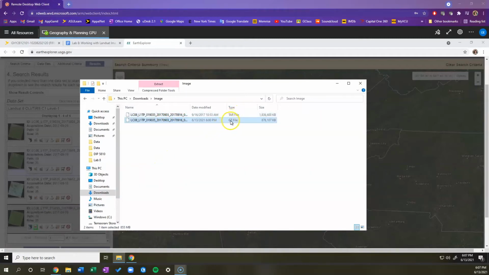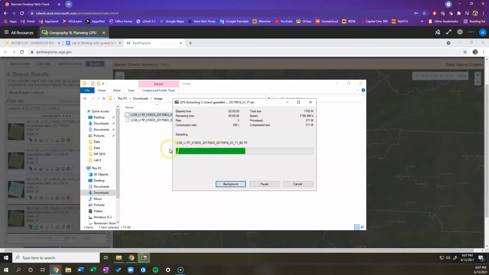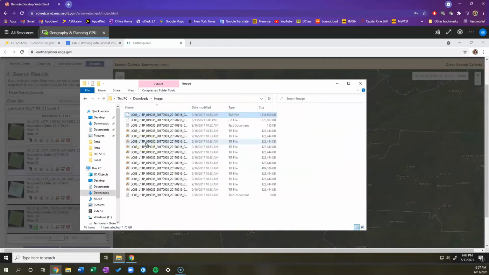We just extracted this GZ file. Now we want to extract the tar file. So same process, 7-Zip, extract here. And you can see that all the images have now loaded.